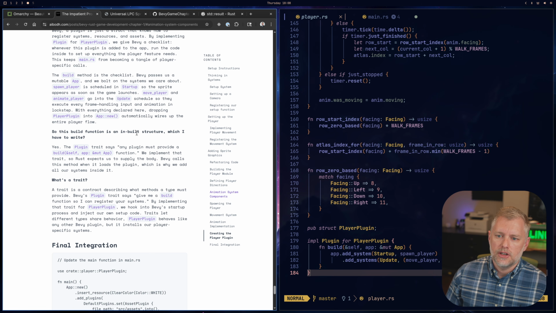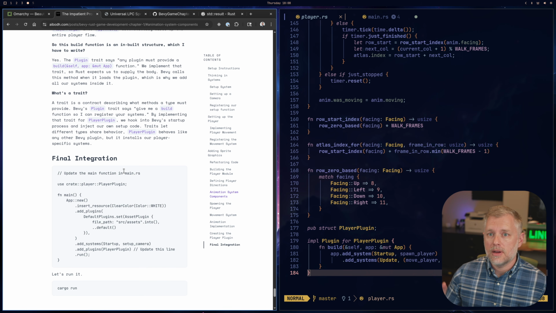So this build function is an inbuilt structure, which I have to write. Yes, the Plugin trait says any plugin must provide a build, and that takes the reference of self and the app, which is a mutable App. We implement that trait, so Rust expects us to supply the body. Bevy calls this method when it loads the plugin, which is why we add all of our systems inside of it. And then we talk a little bit about traits.